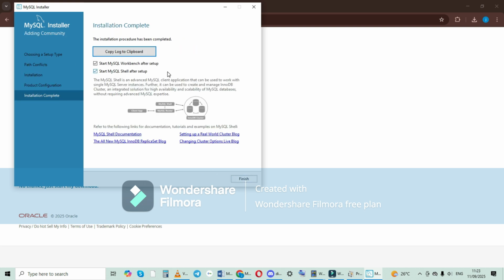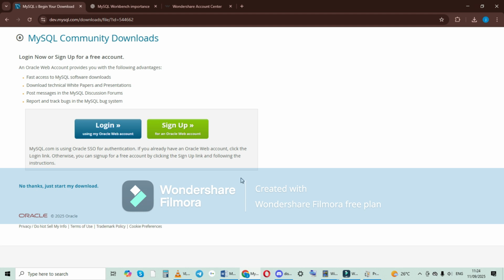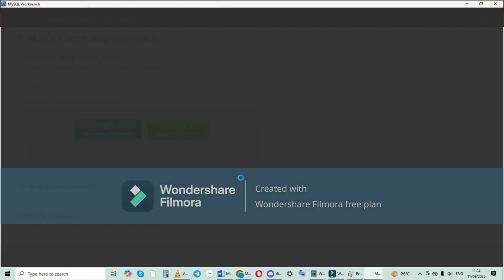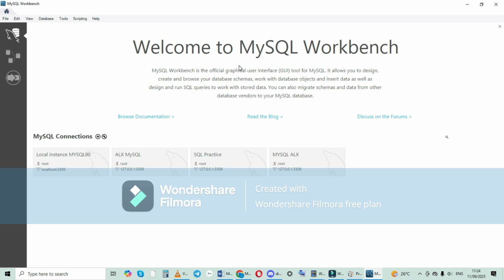When you come to installation complete, I will select Start MySQL Workbench after setup. I really don't need to start MySQL Shell, so you can unselect this one. Only select Start MySQL Workbench after setup, then finish. Perfect. Now we have successfully installed the MySQL Workbench. This is where we'll do all our queries in SQL, and it's a very important aspect of SQL.